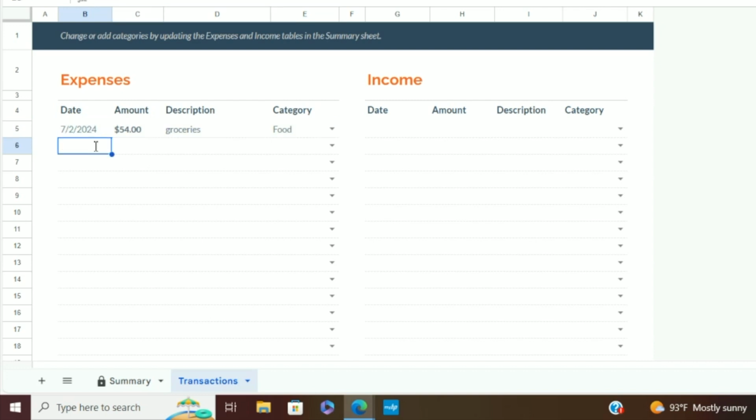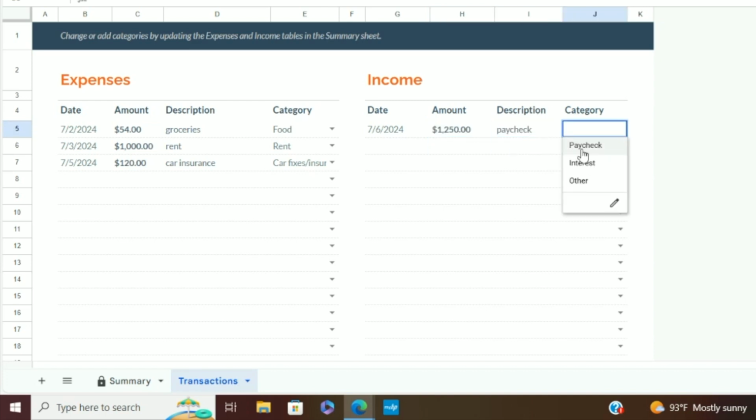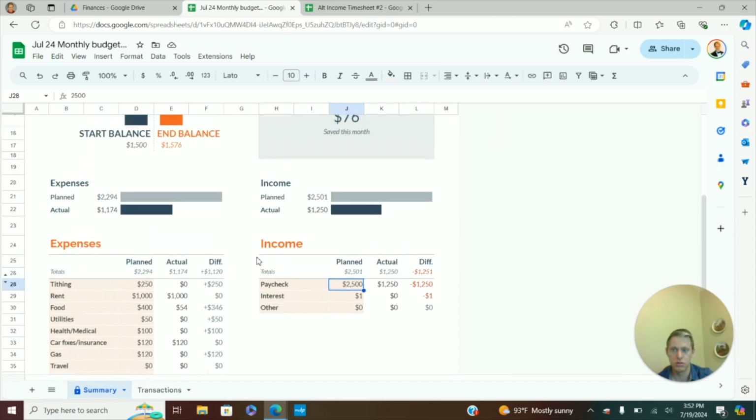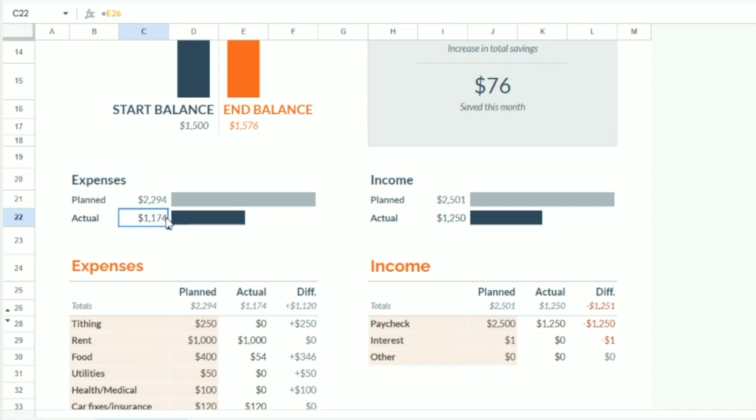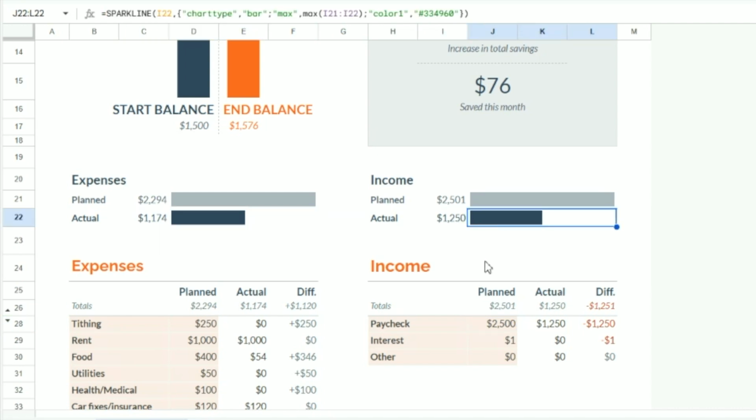So let's do a couple more transactions. And let's pretend like we just got our first paycheck for the month, which would be $1,250. Paycheck, paycheck. Again, you don't have to put the description, but I like to do it. Okay, so you can see as the month goes on, actual expenses will start to go up and your actual income will start to go up.